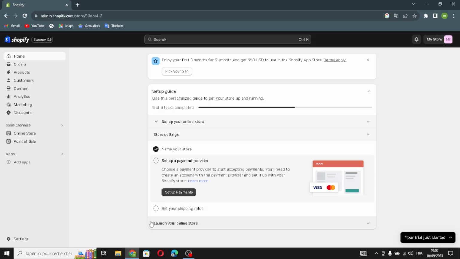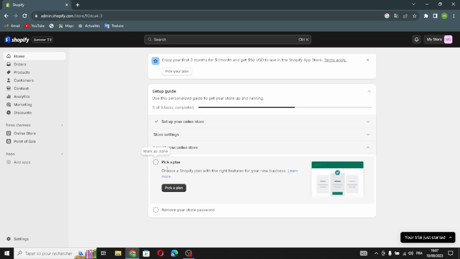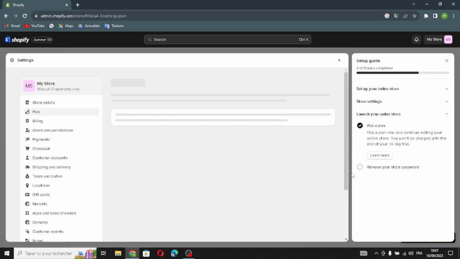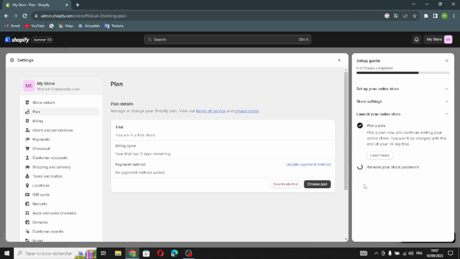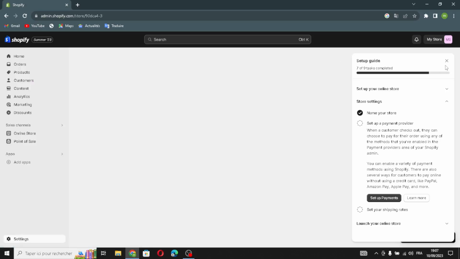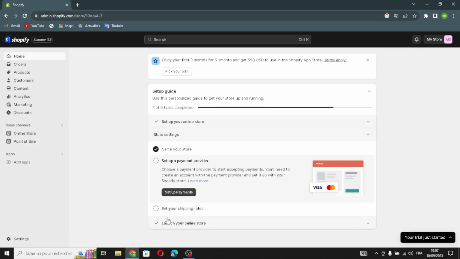The next step is launch your online store. You can pick a plan. So here you can pick a plan. Now you can remove your store password if you want. Here you can choose a plan or deactivate trial. So that's it. Now after you're done with this, just launch your online store and publish it.